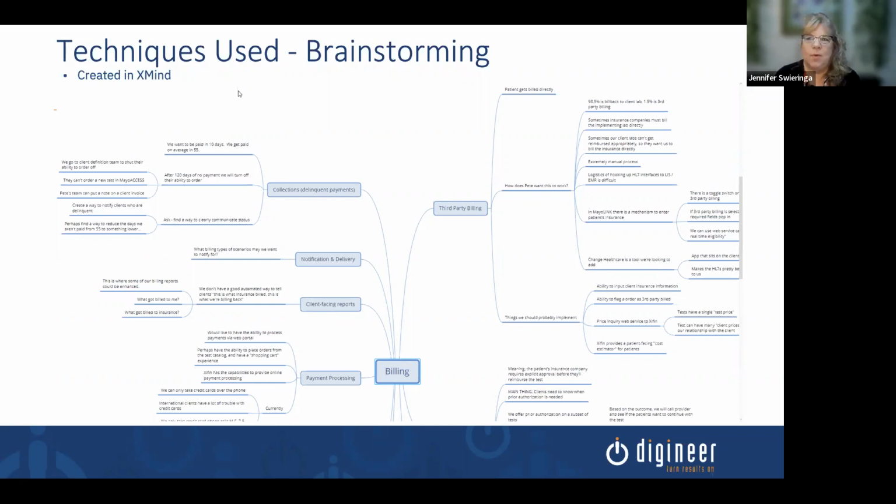And so in my example, we have collections for delinquent payments. We have notifications that your invoice is ready. We have client-facing reports. We have payment processing, different things like that. And so he would give me billing, and he would give me the different features. But then I would say, what does this mean? What do we have today? What do you want for tomorrow?